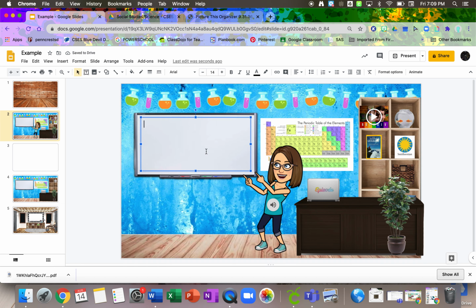Just like any other text, you can also link it as well. You could link the whole text box itself to something. You could link each individual line to something. Just depends on what you're looking for. So let's go.